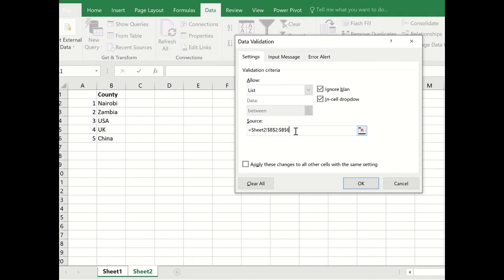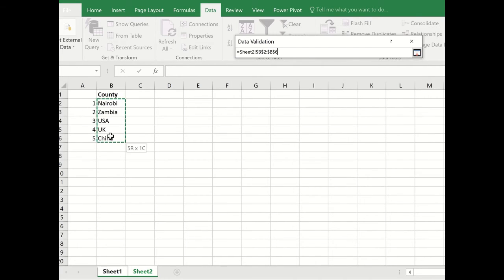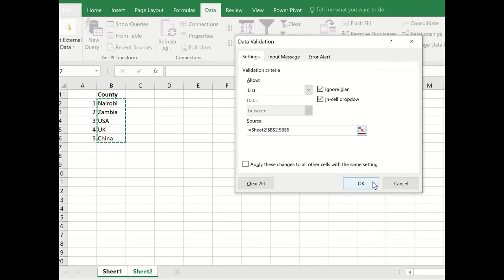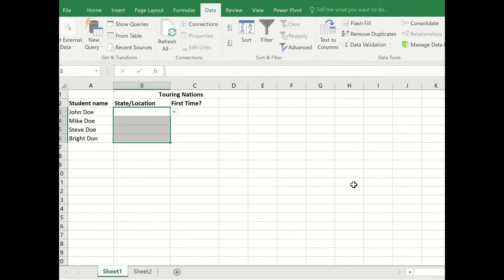Then highlight, insert the list here, highlight the items in the previous list worksheet that you had created. Then you're good to go. You're able to highlight or select very easily.